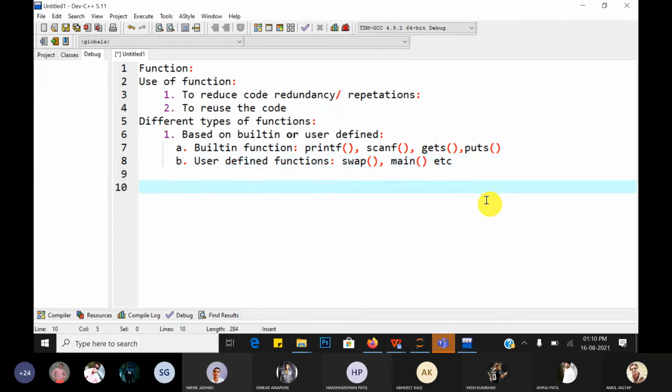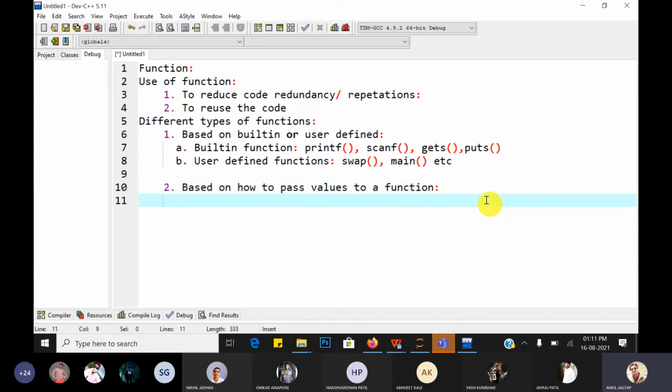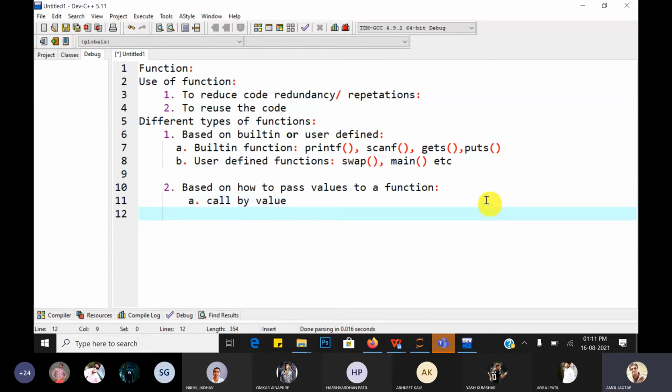Next, the second type of function is based on how to pass values to a function. Based on how values are passed to a function, functions are divided into two types. One is call by value. Second is call by reference.